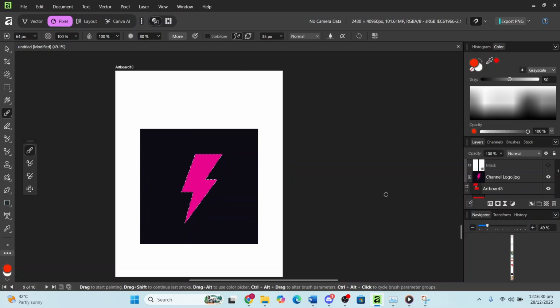And that is how to create layer masks from selections in Affinity Studio.